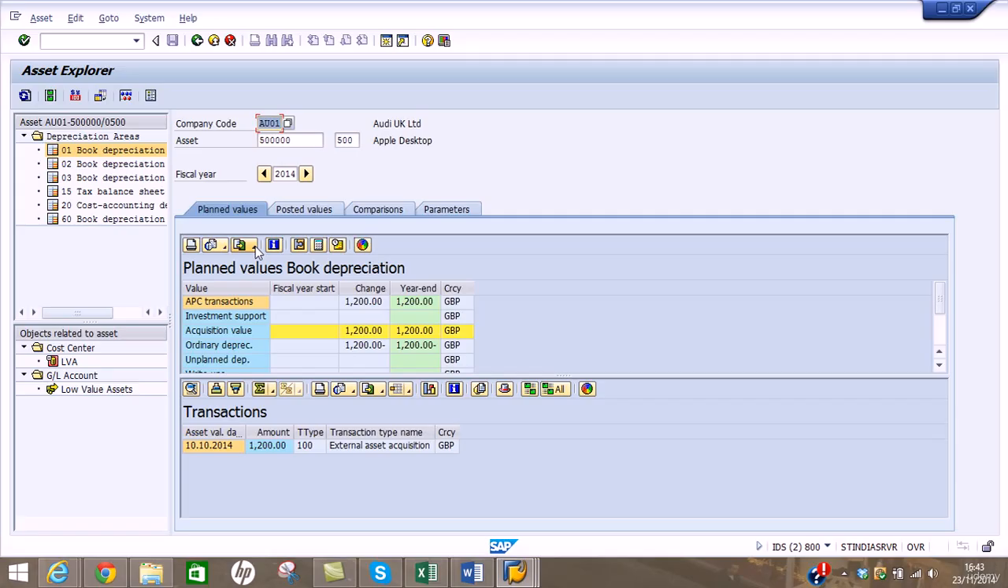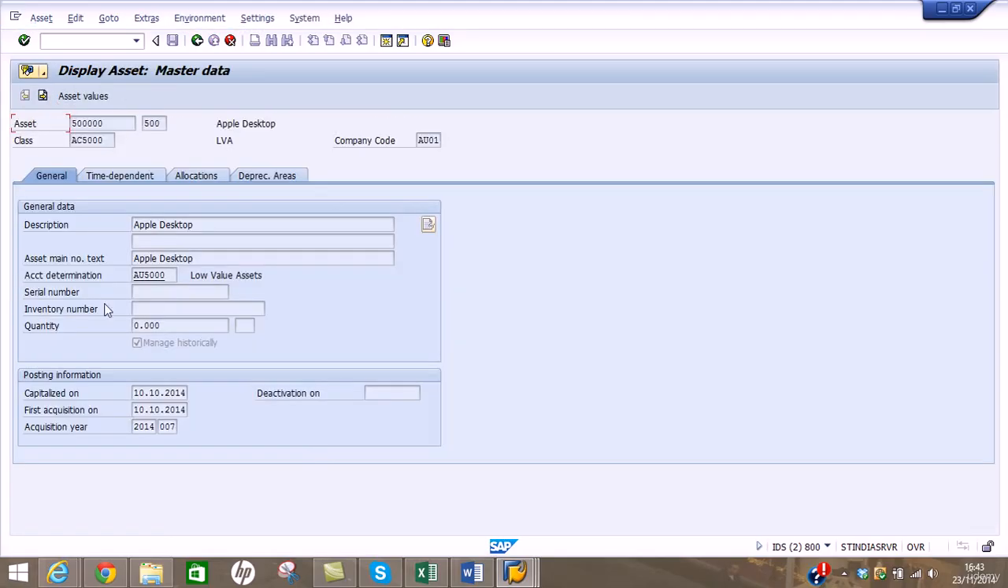Click on this display master data. This button is to display master data. If you click on this, you will be in the master data of the asset, where you can also see the posting information.